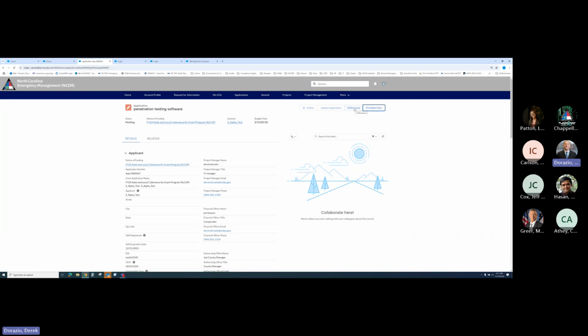You can only submit one application for SLCGP funding, but you can withdraw a previous application to submit a new application. You can update your existing application. Once 11:59 p.m. occurs on January 31st, 2025, these buttons will disappear. Until then, just simply click update your application if you want to update it, or withdraw and start a new one. All right, and pretty much that is how you submit your application for FY24 SLCGP.